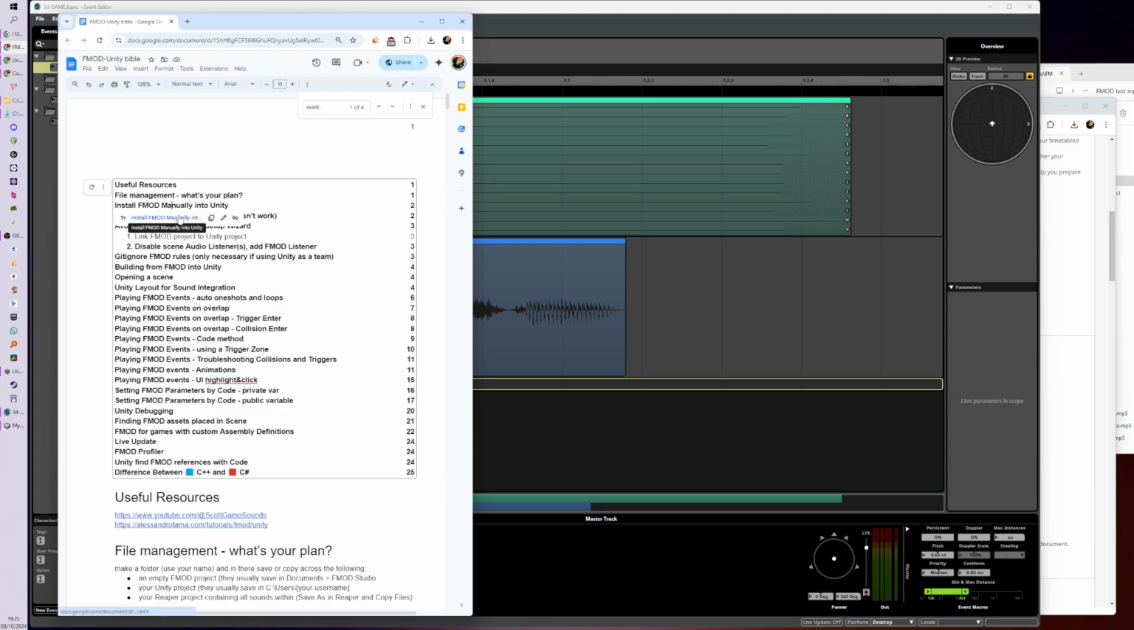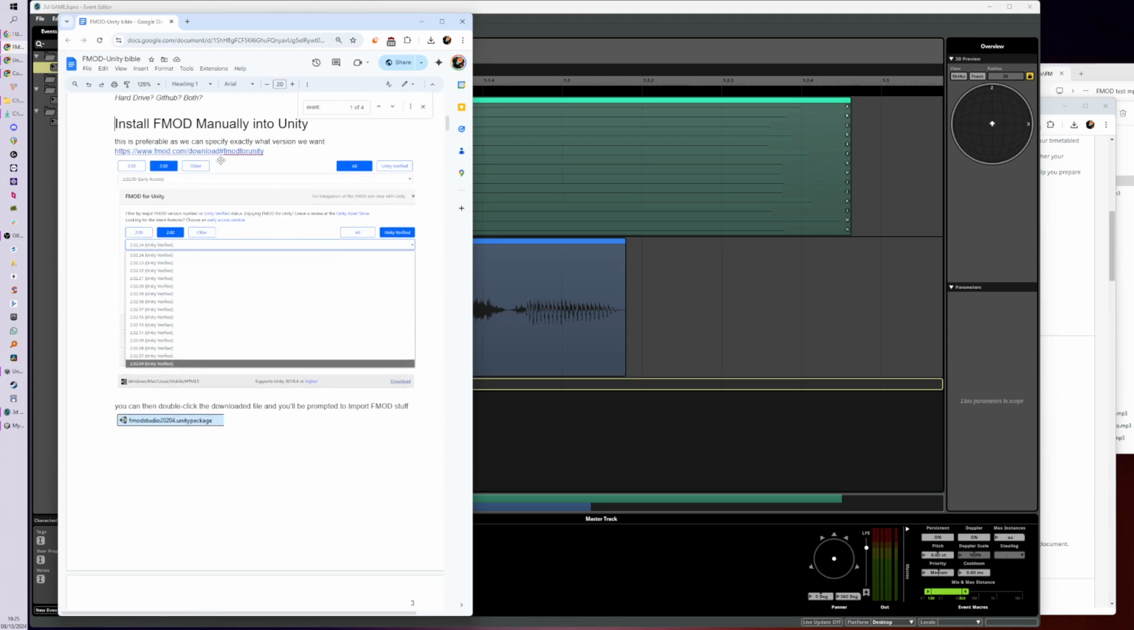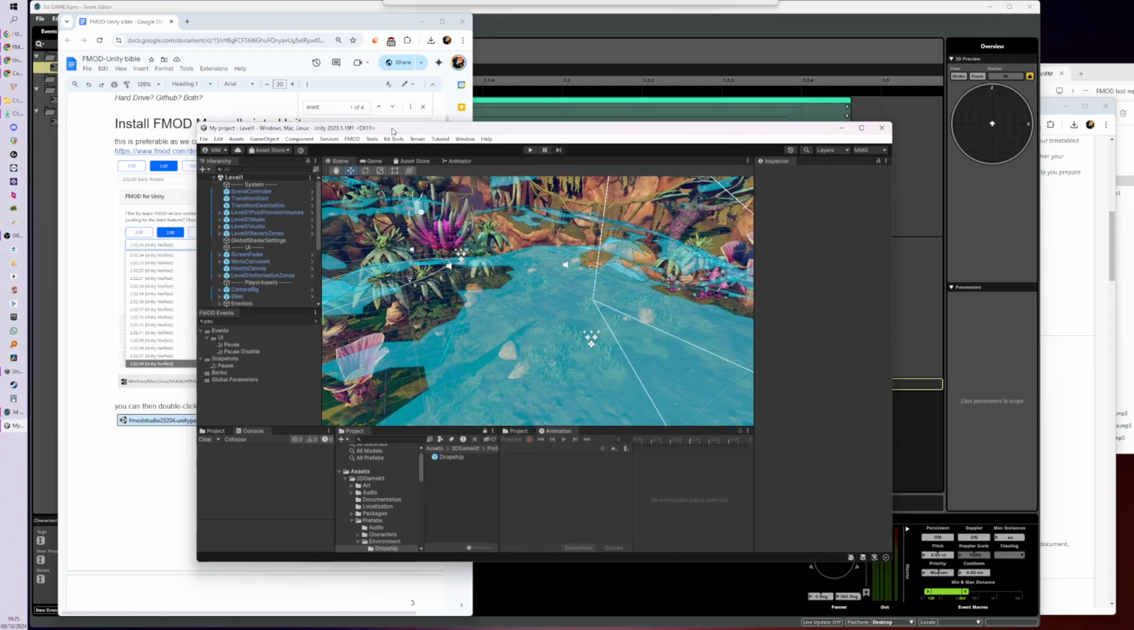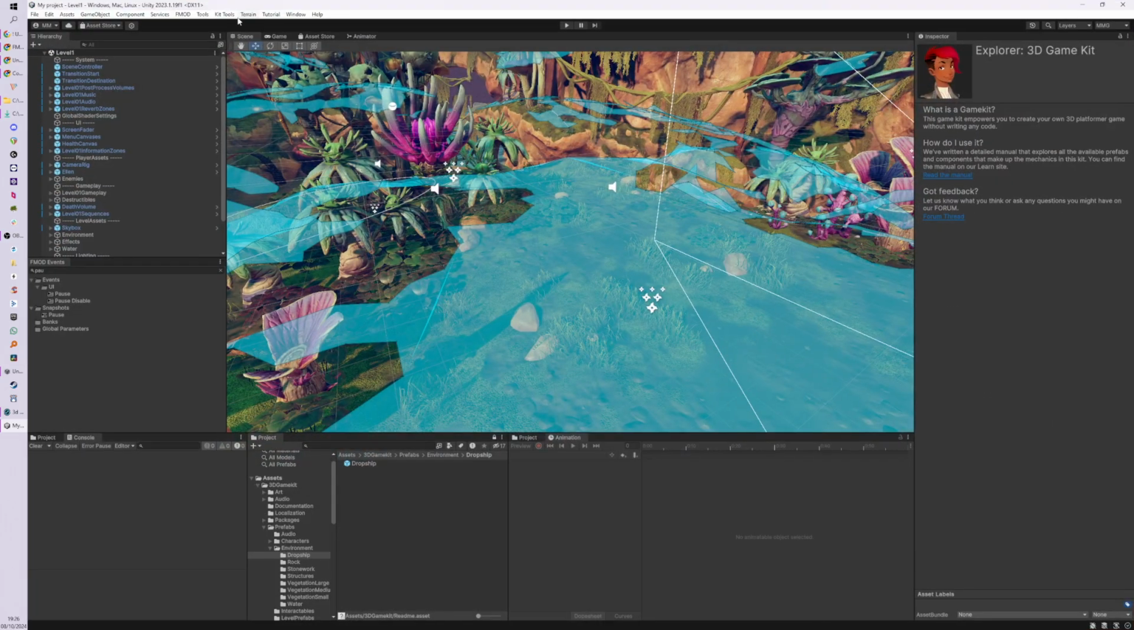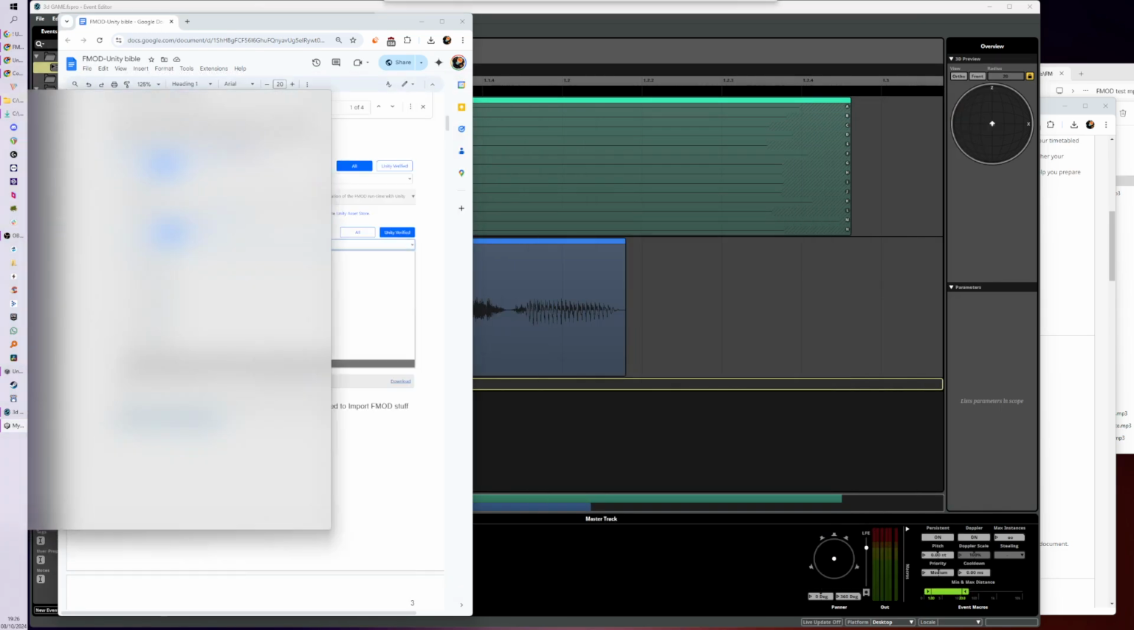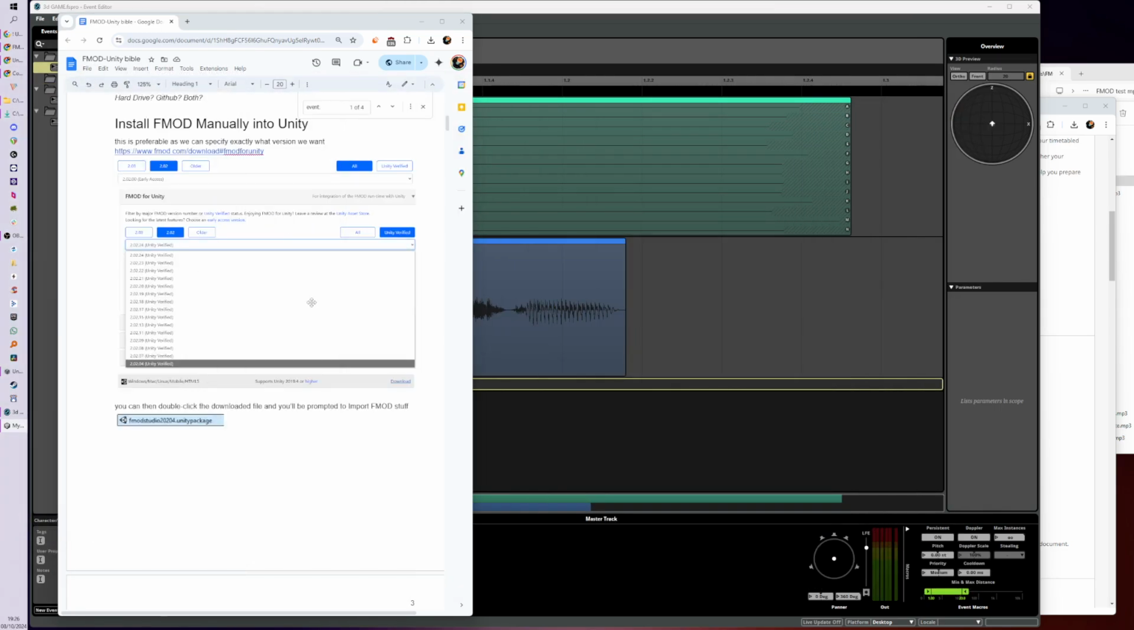Install FMOD manually into Unity. Here we go. So you have to go on the FMOD website and download this little file. The reason you know this is working is because the end result is that you get this FMOD drop-down up here. And we need that. You can't really proceed without that. How to get that working is essentially explained in this document.